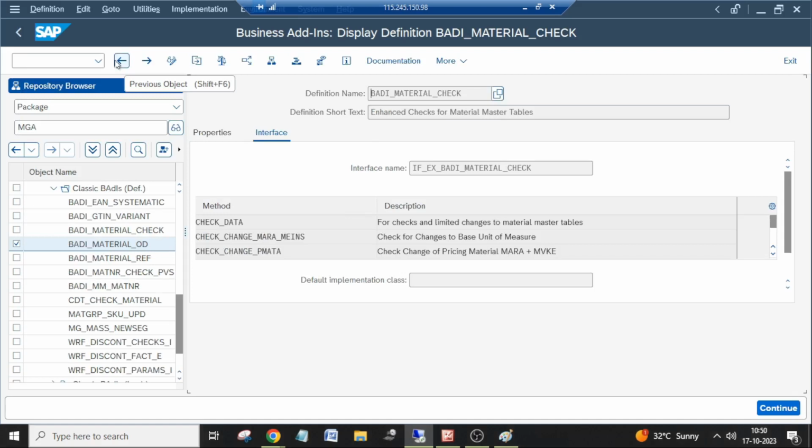But what is the preferable approach to find the exact BADI? Using the CL_EXITHANDLER class, the CL_EXITHANDLER instance handler. There you can find a suitable BADI which is being triggered when we click on save. What is the BADI that is triggering when we click on continue? We can find that in CL_EXITHANDLER class debugging. Okay, clear?